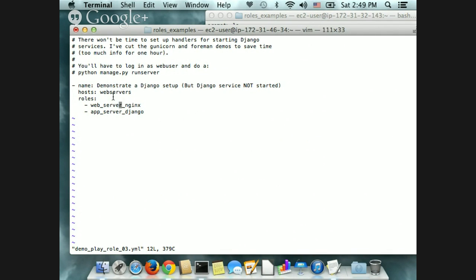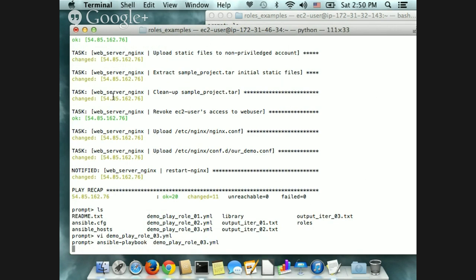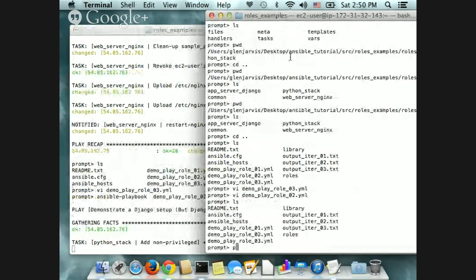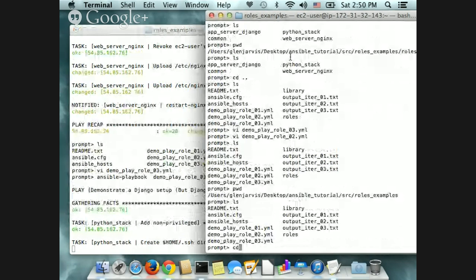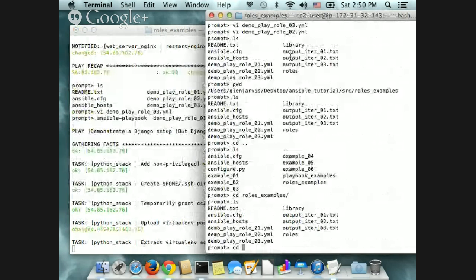But it also is going to install the Django server as well. All right, and so I'm going to run 3. Since we're winding down, we have about 10 minutes left. And while that's running, I'm going to take a look at these other examples. I just set an Nginx role. So let me go look at Nginx.